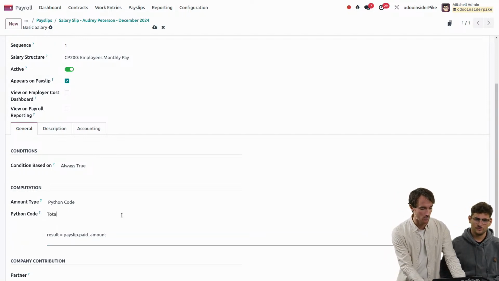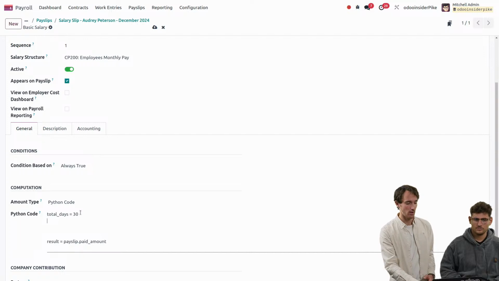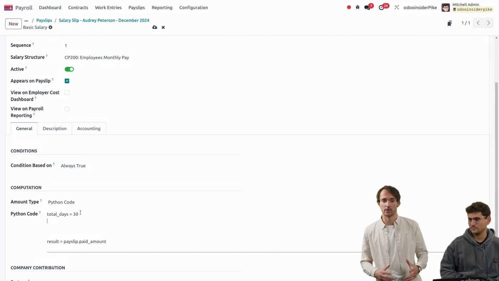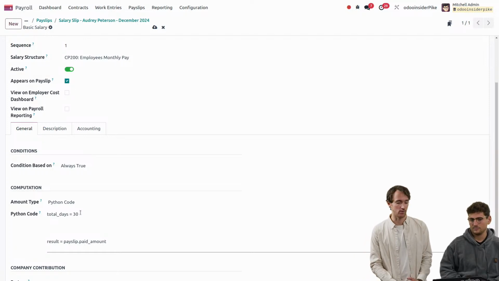say that the total amount of days is equal to 30. That's something that Pierre mentioned before. This could be defined in the parameters of your payroll. You don't need to write it down manually here in the code. You could decide to define it somewhere else. You could as well decide to create a new field and define it on the contract or on the company. That's something that you can do.